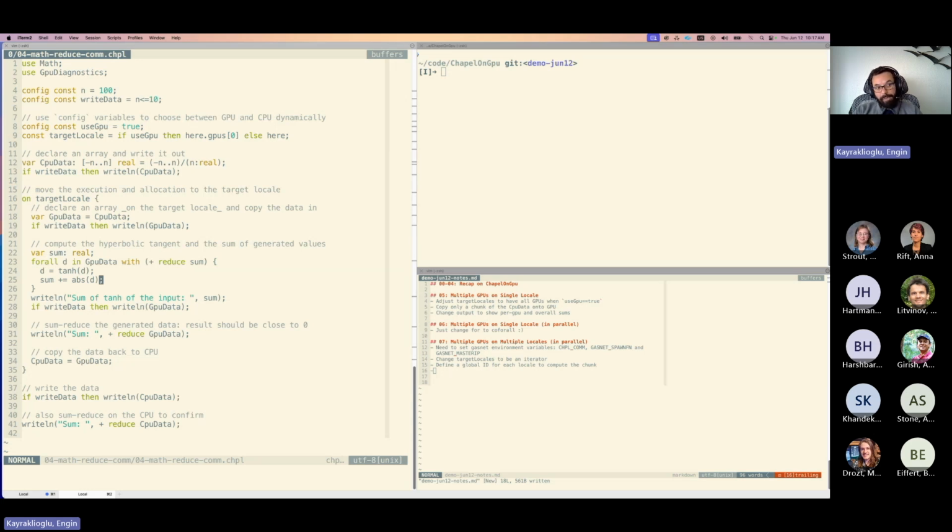So there are a couple of key points here. First of all, I'm using the math module functions, tanh and abs, so they are coming from the math module. This is just a standard Chapel module. You can use the same functions on the CPU as well. They just know what to do based on where they are running. And another interesting thing that is different from what I was showing before is this part of the code, which is what we call a reduce intent.